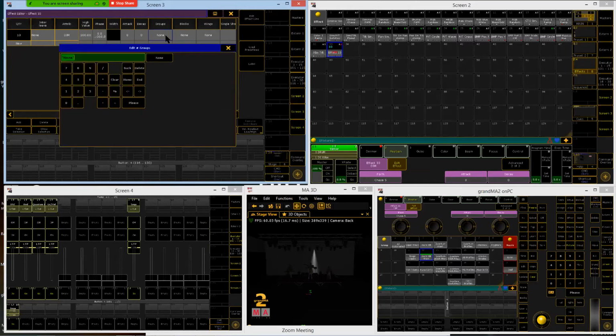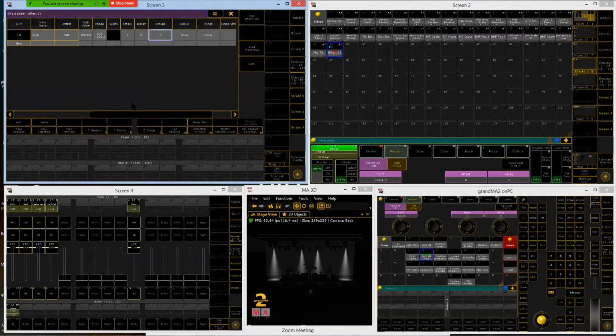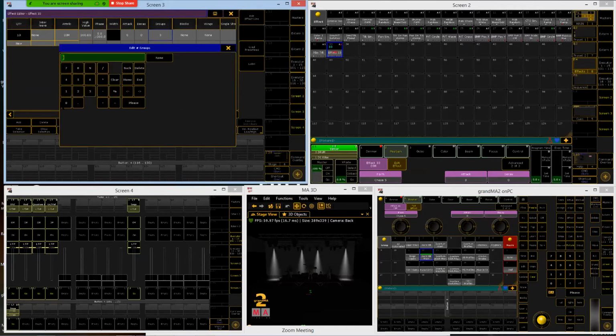So when I do groups, it's going to be groups of however many lights I select. So if I put 3 in here, each step is going to be 3 lights at a time. And they're spaced out. Okay. We'll take that back to 0.